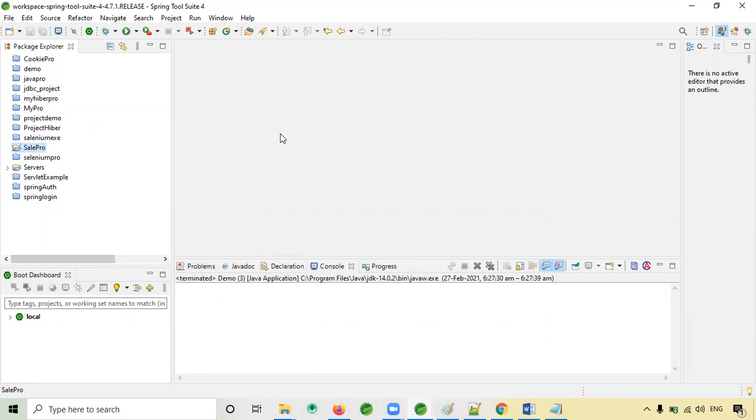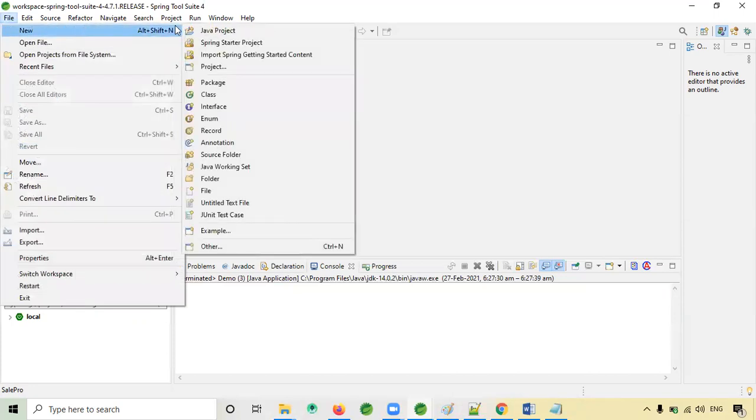After that, I always try to use the STS. When I started using this STS, I never faced any issue. It was the most suitable version, and as web developers, it is very, very useful. Maven projects are basically used by developers only.